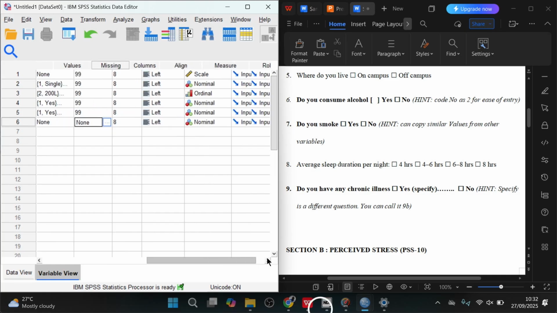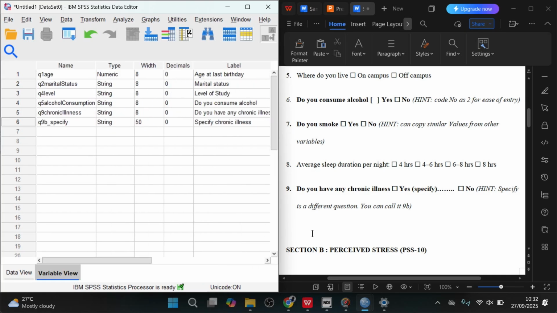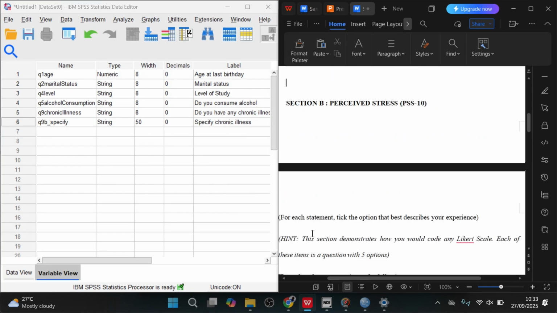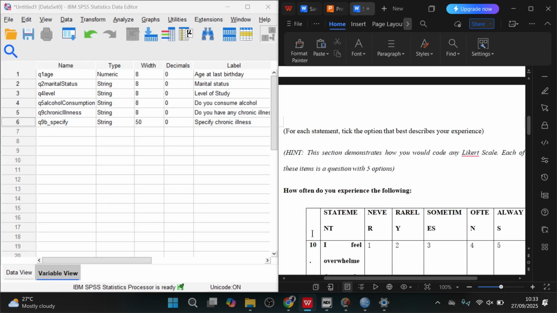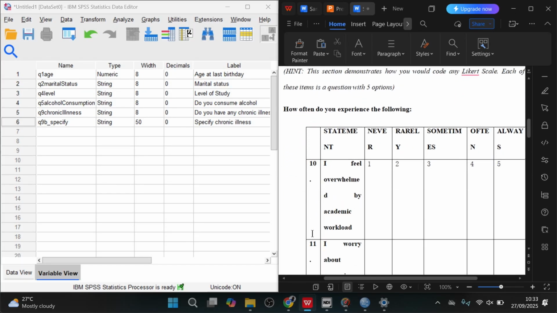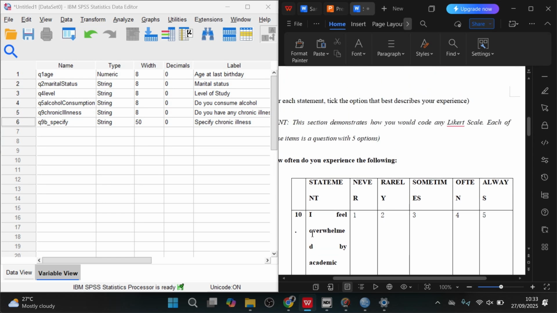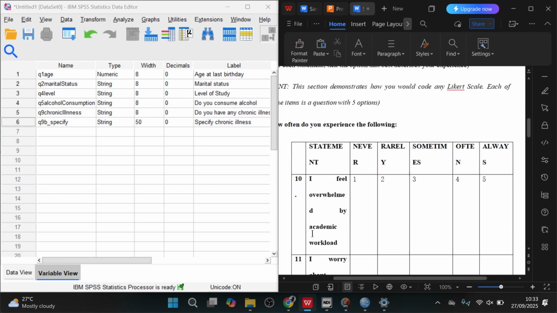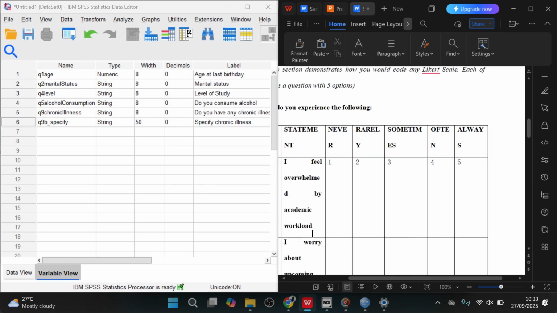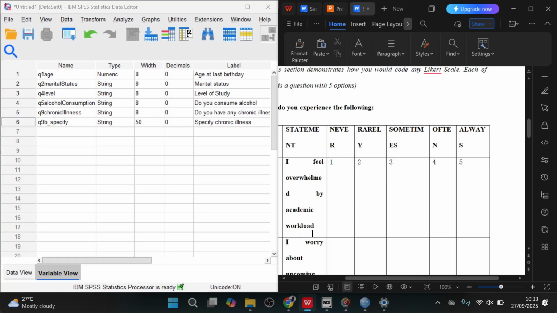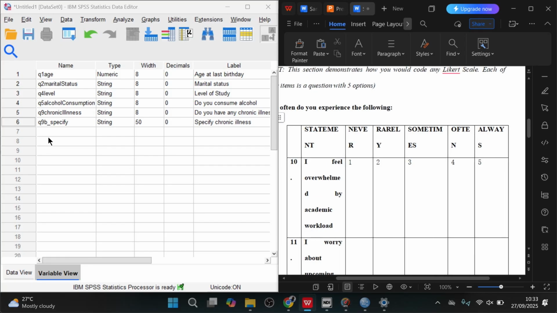Okay. So the next important thing we are going to do. This is a typical Likert scale. How often do you experience the following? I feel overwhelmed. Then they say never, rarely, sometimes, often, always. So it follows the same pattern, basically. This is section B.